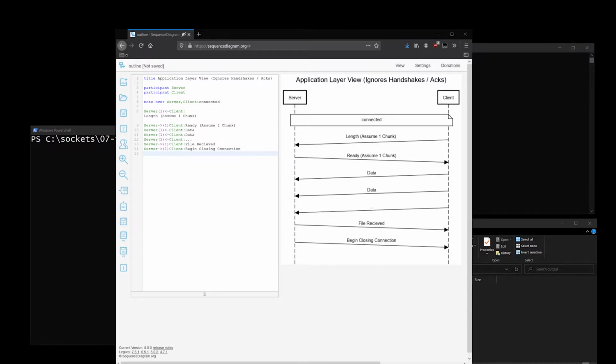So this is above the transport layer. So we are going to ignore handshakes. We're going to ignore acknowledgements. Once the client and server are connected, the client is planning to upload a file. It first sends the length for the file.